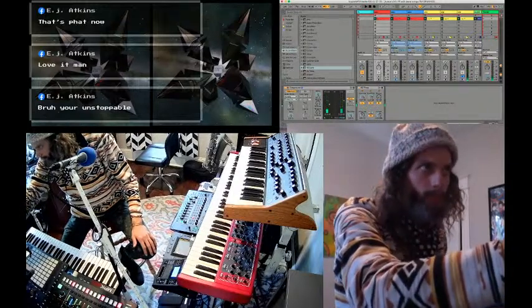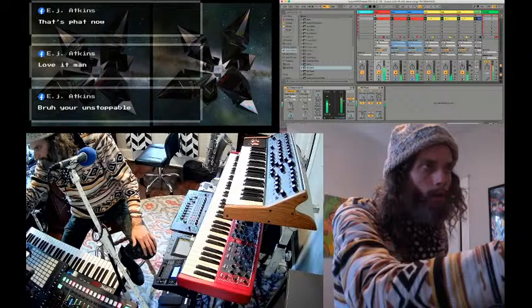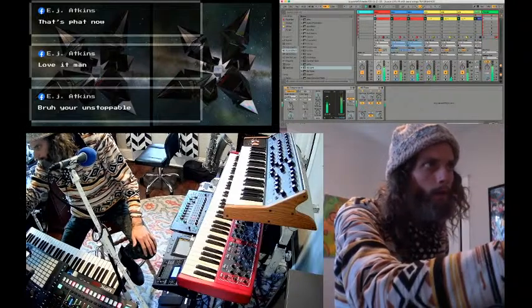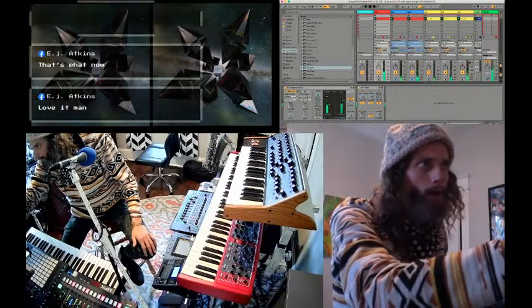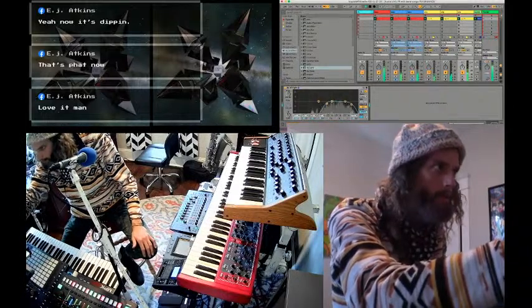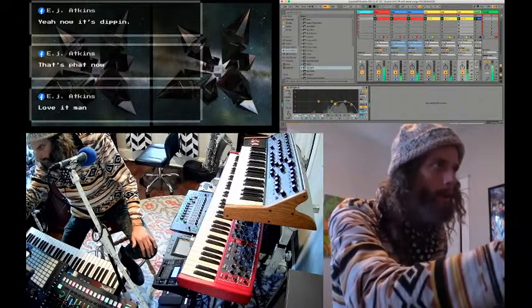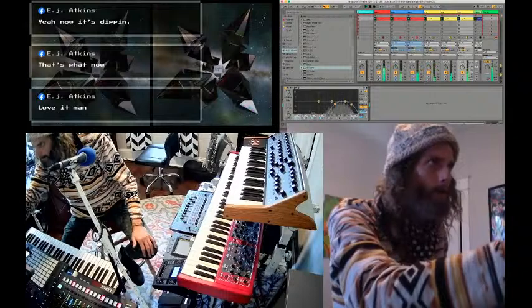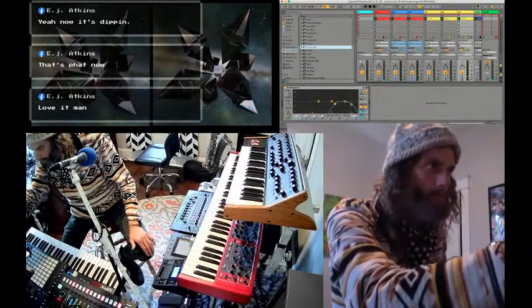Okay, let's get this sound blending a little better. I want less low end on that sound. And then I'm gonna put a compressor on that sound.